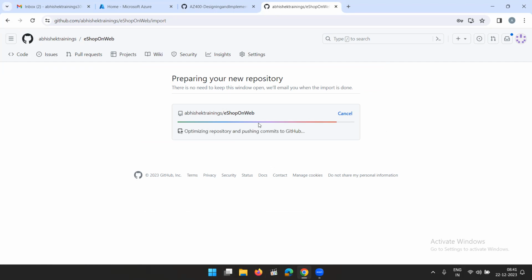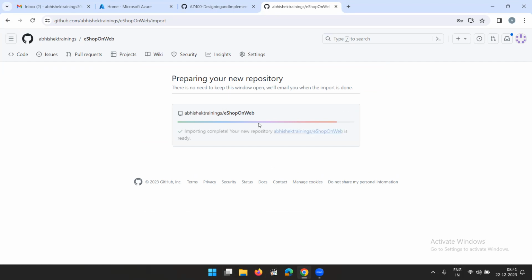So this was the first step we did in Azure DevOps. We imported the repository in Azure Repos. Now we are importing it in GitHub. So now the repository has been imported.